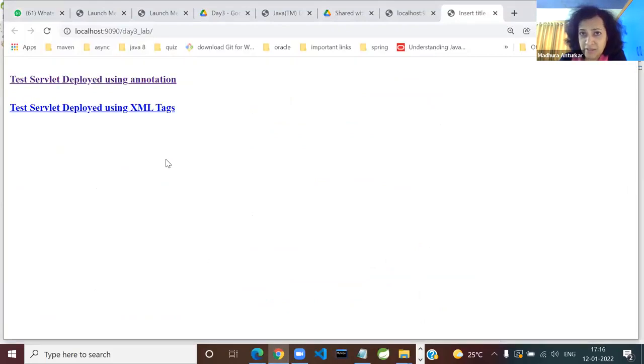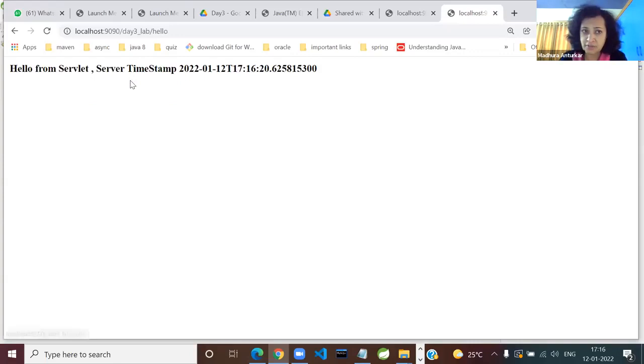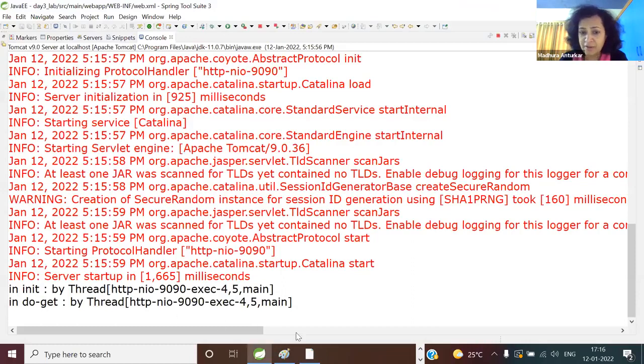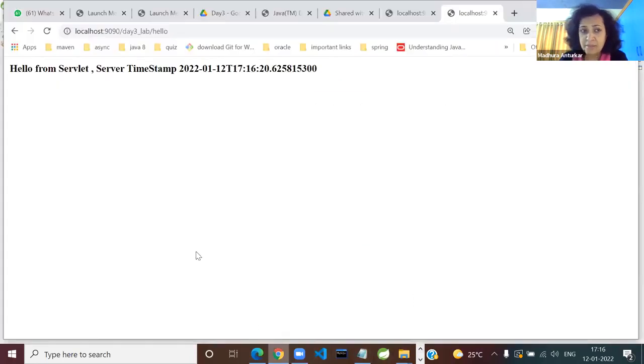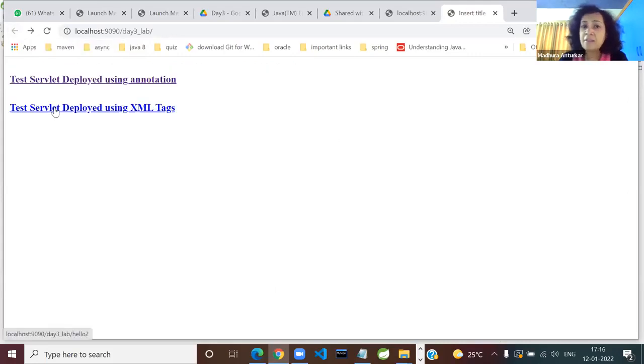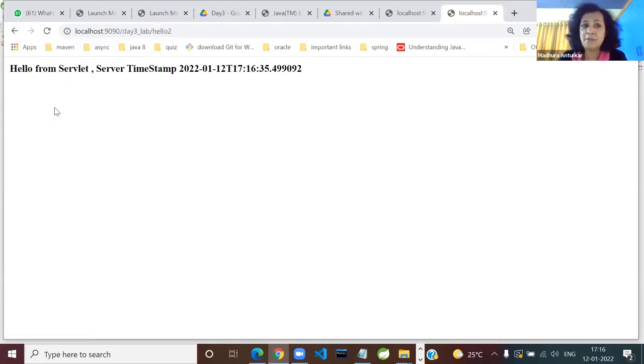Can you all see both the links? And this first one was done with the annotation. So that is working, obviously. Check it out. It's init and doGet. Go to the client side browser. Try the link for the deployment using XML. Tell me, working or not working?